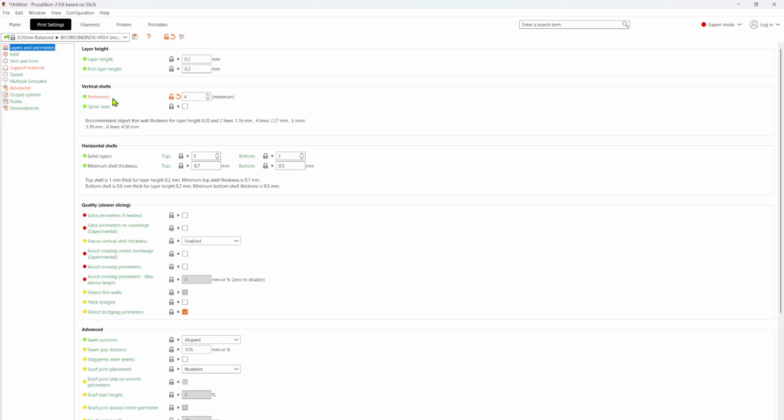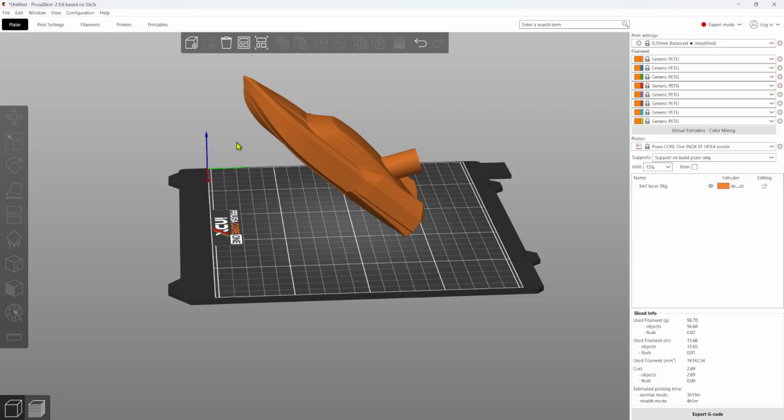Now what we need to do, change the number in the box next to perimeters, so from 2 to 4. So this will double the amount of walls on your print. Click back to Plater tab and select the Slice Now to apply changes.